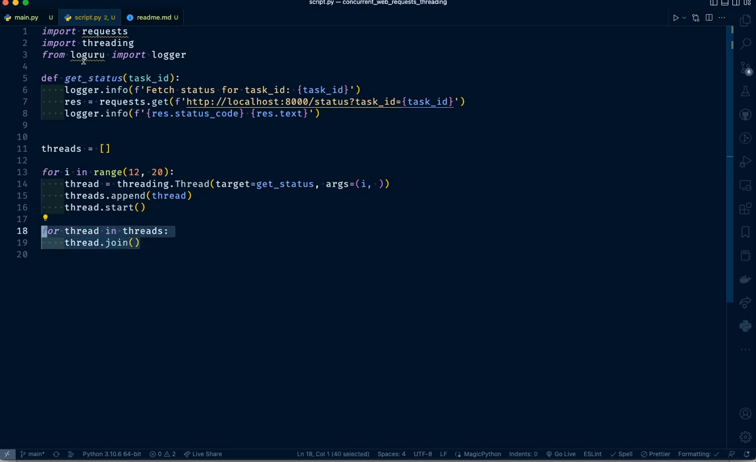If you don't have this, your program will quit before executing all those threads. With join we are stopping our main thread from exiting. That's exactly what this does, in other terms.